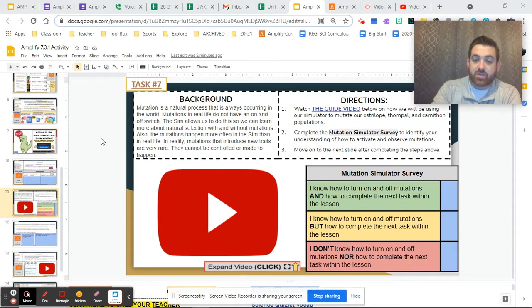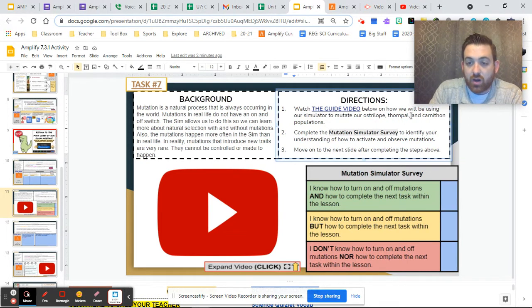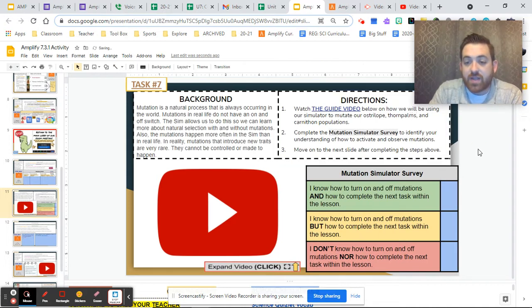And for the next section, we're going to be looking at how we use mutations within the simulator, and more importantly, how we simulate mutations within our three different populations that we have: our australopes, our thorn palms, and our carnithons. Now, with this activity, we're going to break down how we turn on and off mutations within our simulator and how we complete the next task within our lesson.